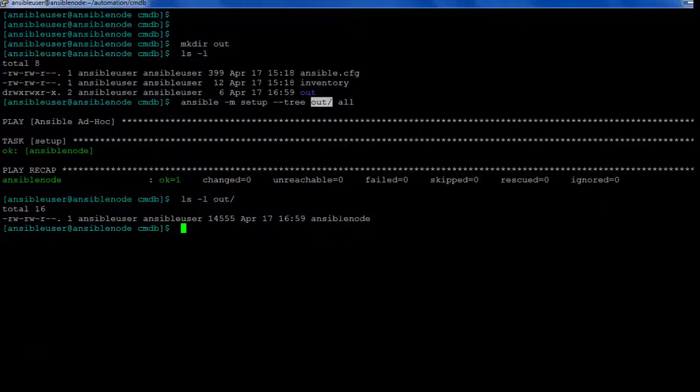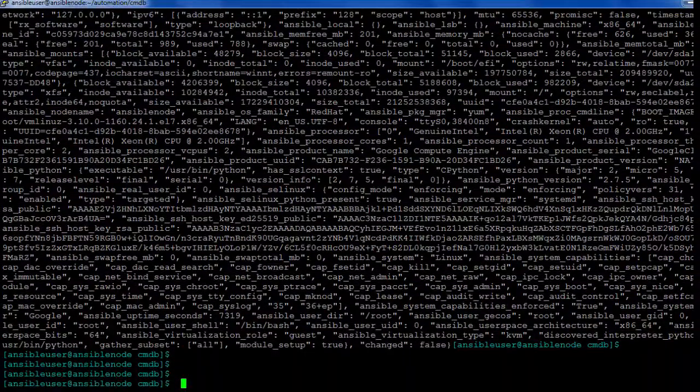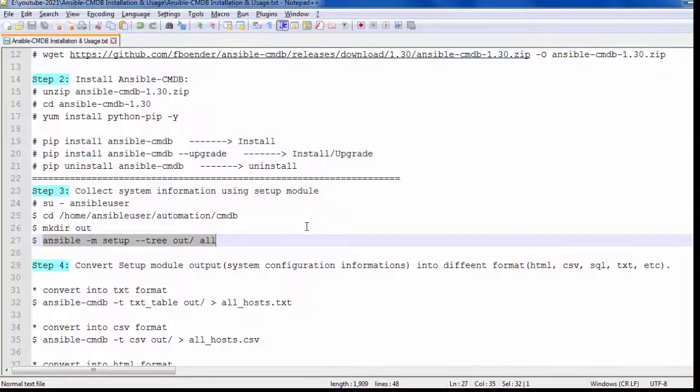This is the Ansible fact output. From this file, we are going to convert into Ansible CMDB output based on our requirement, like text file, as I already told you. Text file, HTML file, CSV file. Based on our requirement, we are going to convert the result. First, I am going to convert the result into the text format. So this is the command.